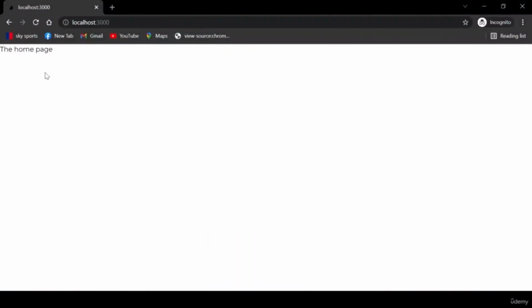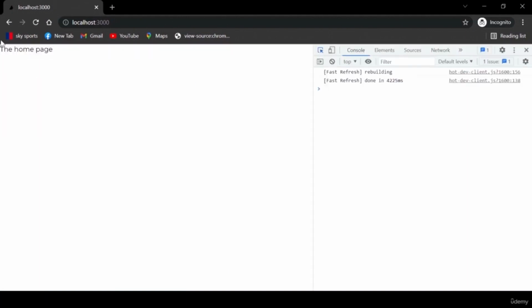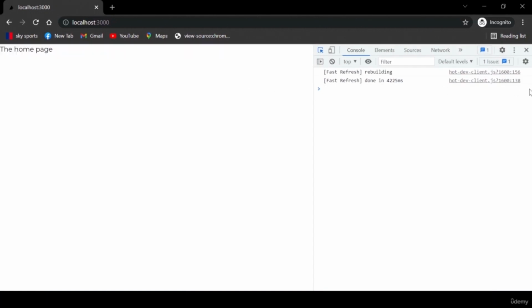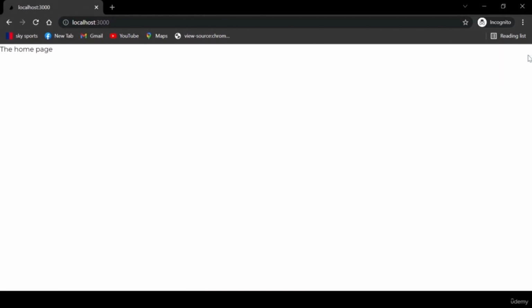So at this point, if we save, we go back to the browser and we reload, we see that Montserrat has been applied. We see the H1 is of Montserrat.